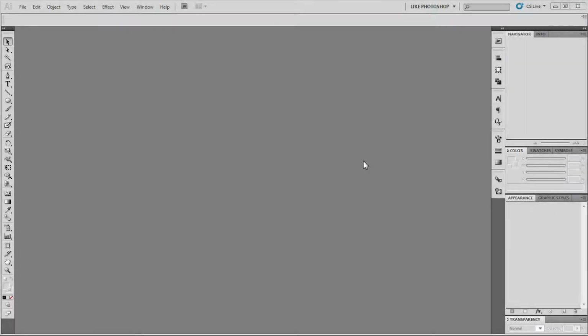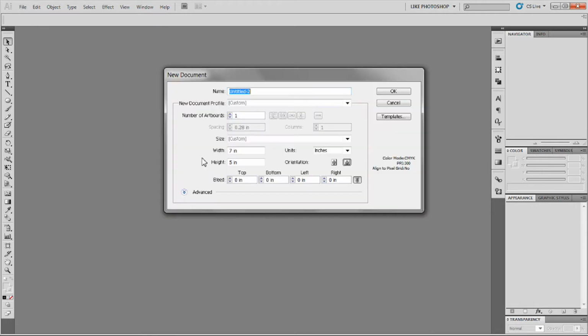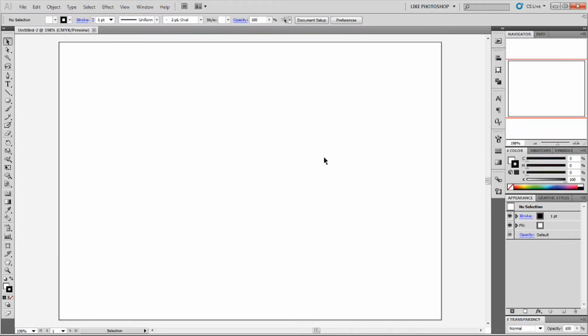I'm using Adobe Illustrator to create my custom coaster design. Create a new file. I'm going to make the canvas 5x7 because it's the size of the mat board I'm using. And I'm going to start laying it out.